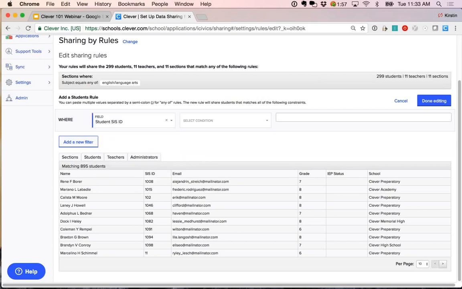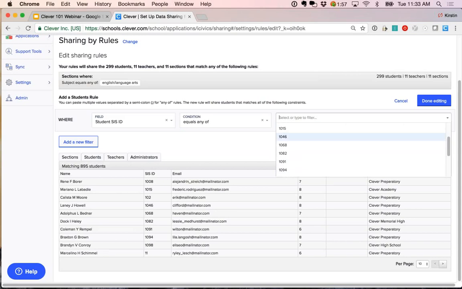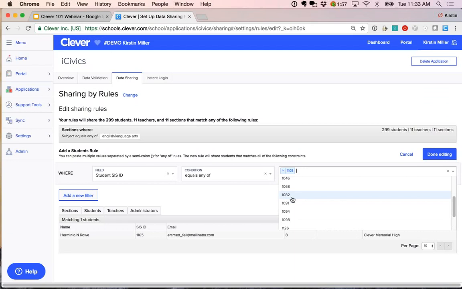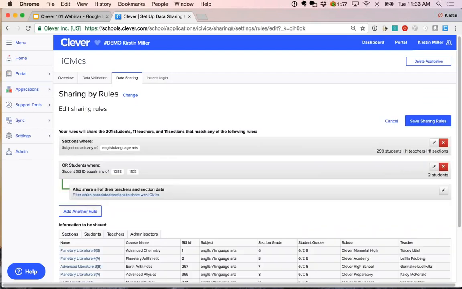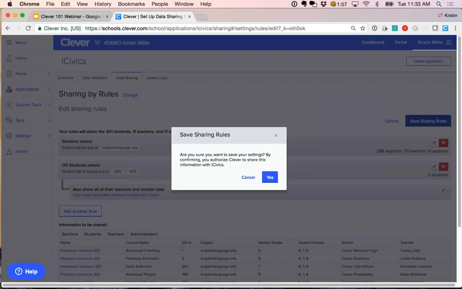So I think student SIS number would be a great way to identify those specific students. Then we would say equals any of, and then we could select the specific student SIS numbers that we wanted to add to iCivics. So here we've got everyone in an English language arts section, plus these 2 individual students being shared with iCivics. And then we'll go ahead and save that sharing rule.